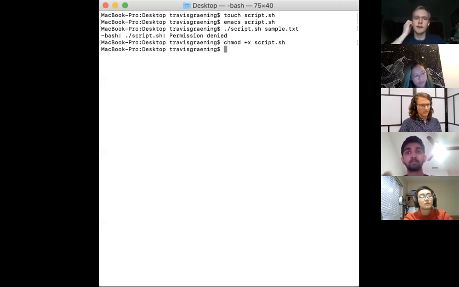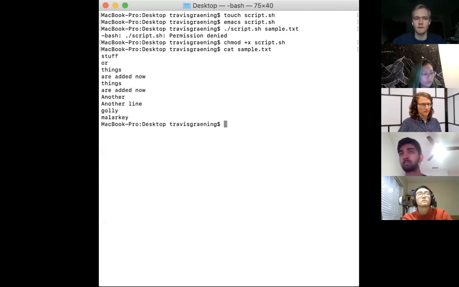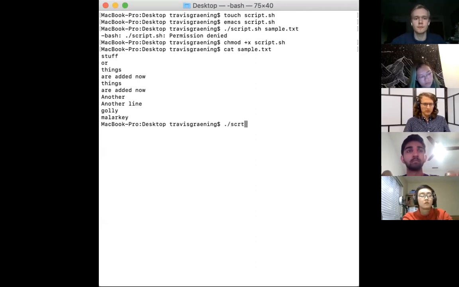All right, so before I actually get into executing it, I'm just going to check what I have in sample.txt before, so we can be sure if our script actually works. So it looks like our sample.txt document ends with the word malarkey. So theoretically, after we execute our script, that should not be the case anymore. All right, so I'm going to execute our script.sh, and as an argument, it's going to take sample.txt.